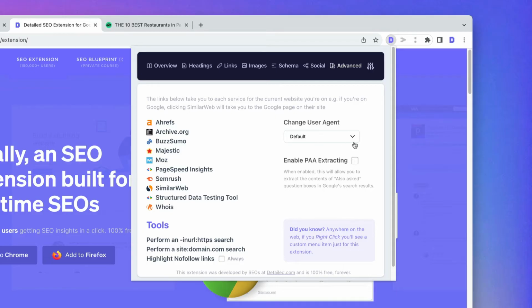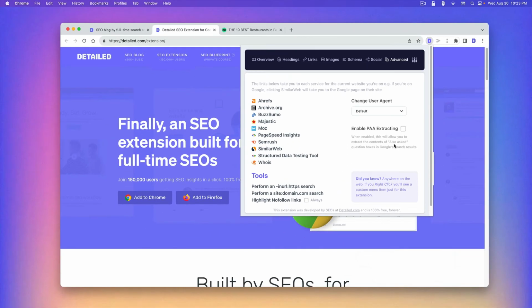So if you enable this, it's going to ask you for more permissions, but we have no tracking whatsoever. It's going to ask you for more permissions when you go to Google search results and search for something, and I'll do a demo of that. When you go to Google search results and search for something, it will ask you if you want to download the info inside people also ask. So you can enable this and disable this whenever you like.